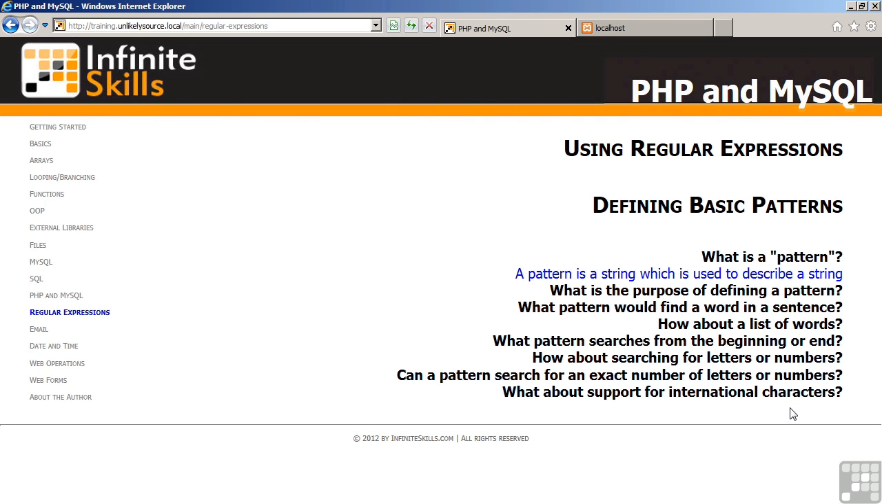In review, what is a pattern? A pattern is a string which is used to describe another string. What is the purpose of defining a pattern? You need to define a pattern to tell PHP exactly what you are looking for. What pattern would find a word in a sentence? Simply include the word between the delimiters. The slash symbol is considered the delimiter. If you need the search to be case insensitive, you add the letter I at the end.